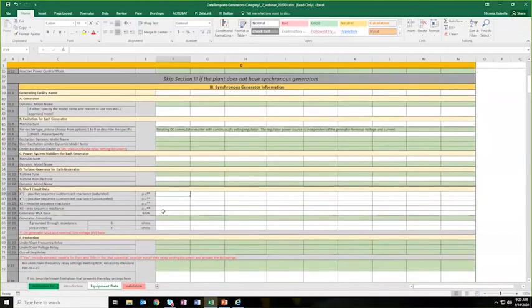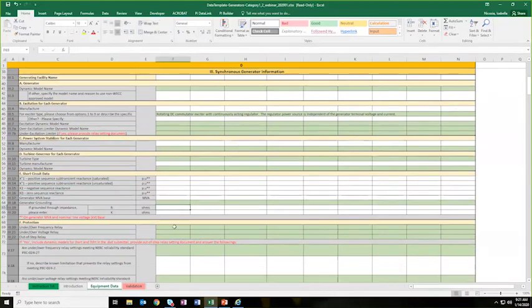Then the next subsection for synchronous generators is short circuit data. So enter the subtransient reactance here, X double prime 1, both saturated and unsaturated, negative sequence and zero sequence, and provide the MVA base. If it's grounded, provide the grounding information here.